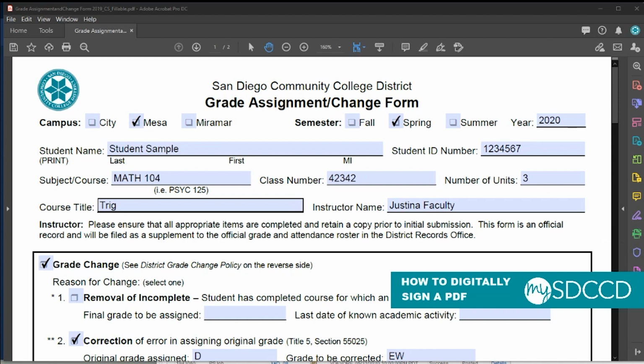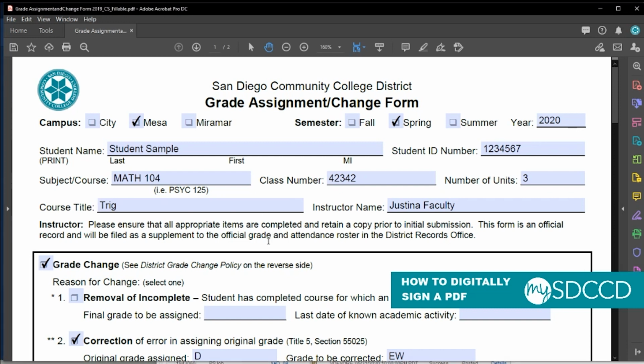Today we're going to walk through how to sign a PDF. So one of the first things you want to do is make sure you have the latest version of Adobe Reader. Once you do have the Adobe Reader installed, go ahead and open the PDF.